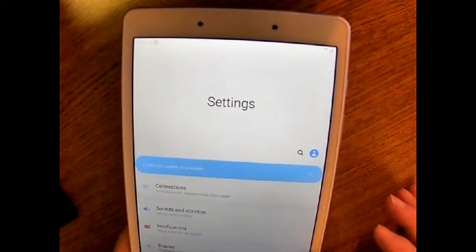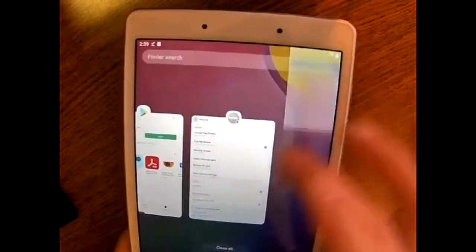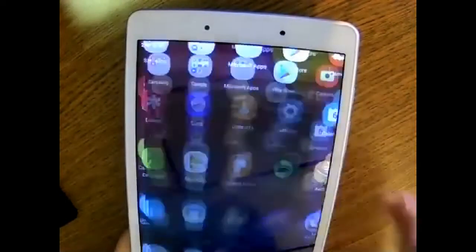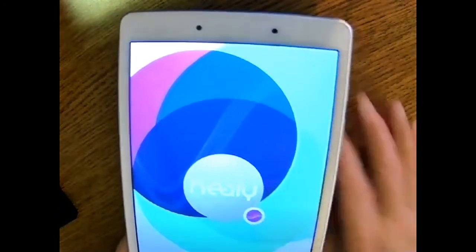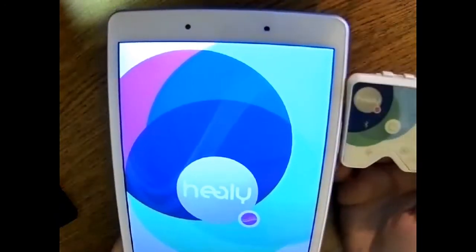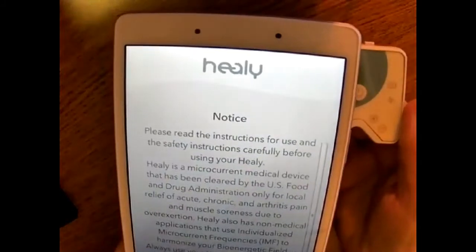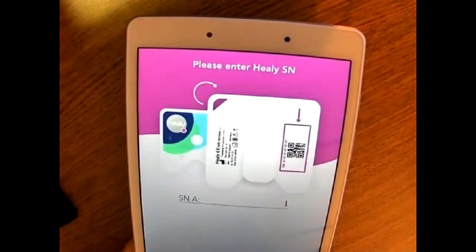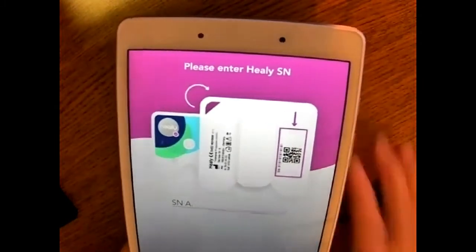So you know what I'm going to do? I'm just going to close it. I'm going to go back into it. Okay. Sometimes it's easiest just to start over. My Healy is still on. There we go. Scan.